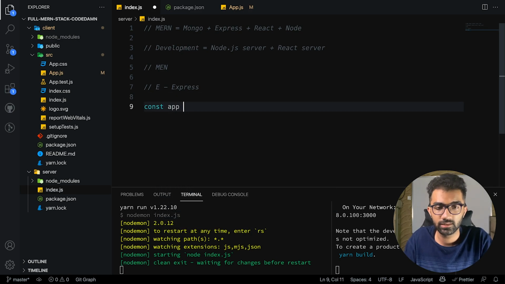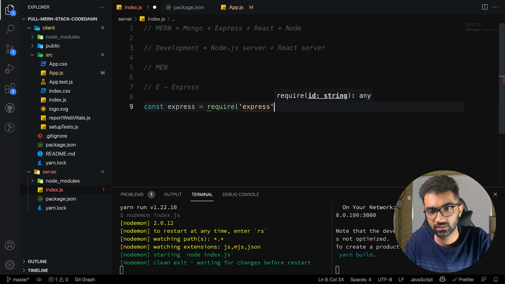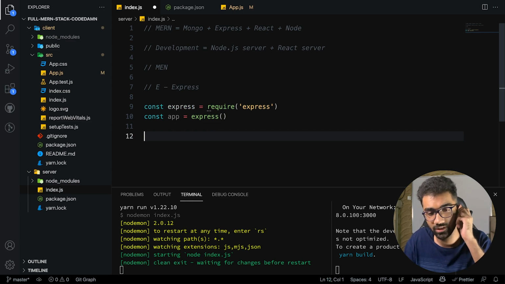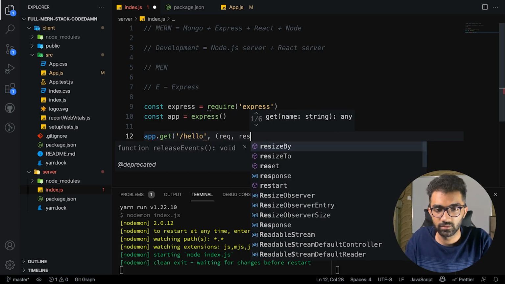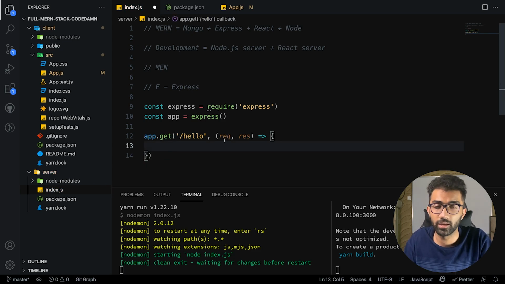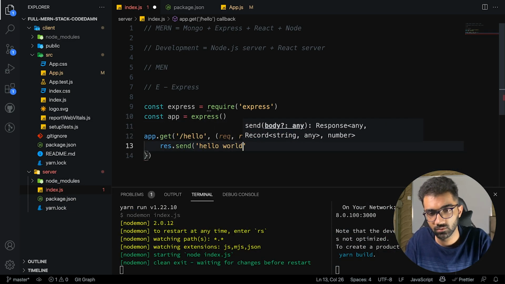I'm going to say const express is require express, and once you have express, you need to call this as a function to actually initialize a new application. Then you can specify some routes like hello, for example, and this accepts a request and a response object, which can be used to determine what headers the client has passed or what you want to say to the client. In this case, I'm just going to say hello world like this, right?